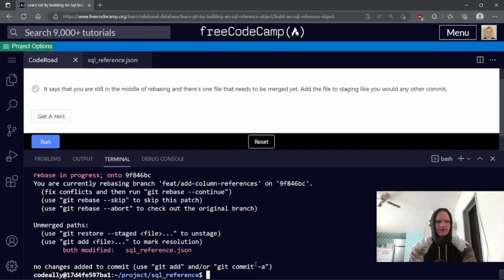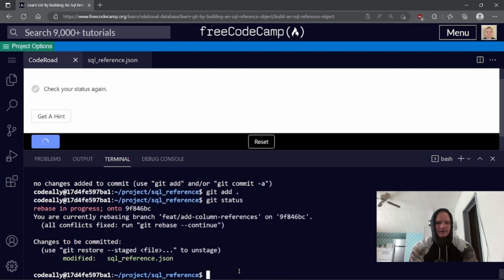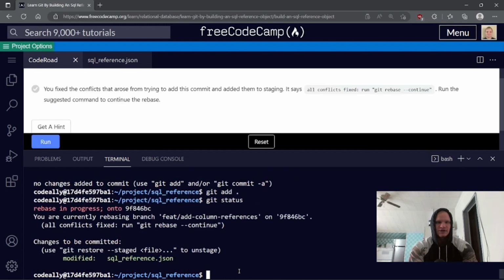Here we are. It says that you are still in the middle of rebasing. There's one file that needs to be merged yet. Add the file to staging like you would any other commits. Yep. So yeah, these are still changes. So it's modified. It's still in the middle of this rebase. So we have to add this to the staging again. All right, and then check our status again. Git status, and now that's in our staging.